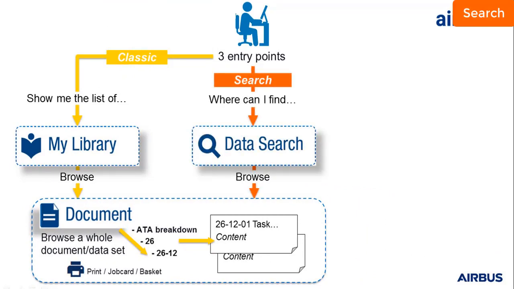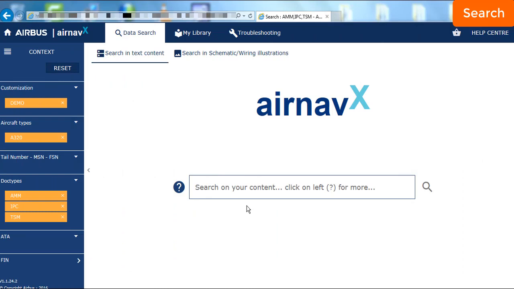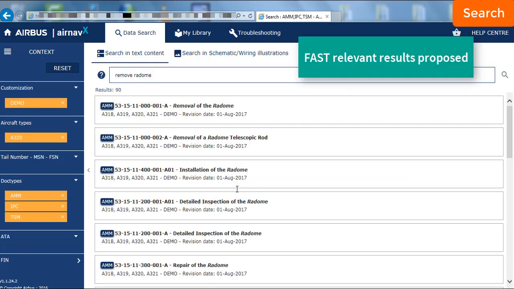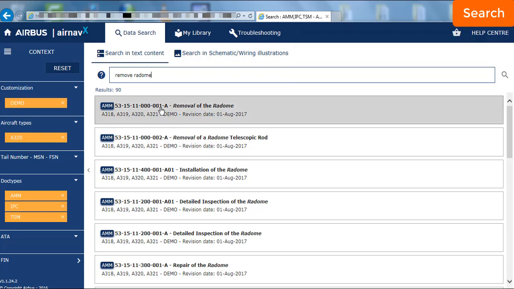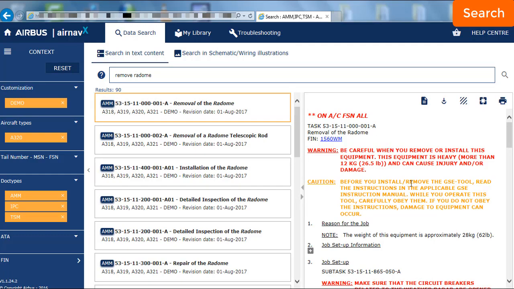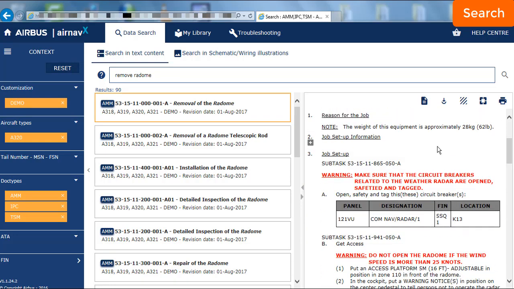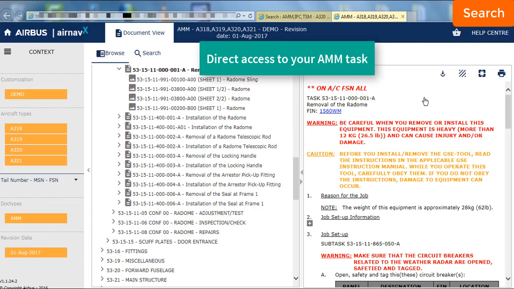Now let's go through the search, so searching directly for a word, and then retrieving instant results and browsing the relevant data. So if I just enter remove radome, so always the same action, but directly via the data search, you see that I've got instant results, which is key on relevant information. So you see the first result is what I'm looking for, the removal of the radome task from the AMM. I just have to click on it in order to have a preview. I'm still on the search, and if I need to browse, I just have to click on browse in order to be back to the same place I was before, meaning the remove radome task directly.